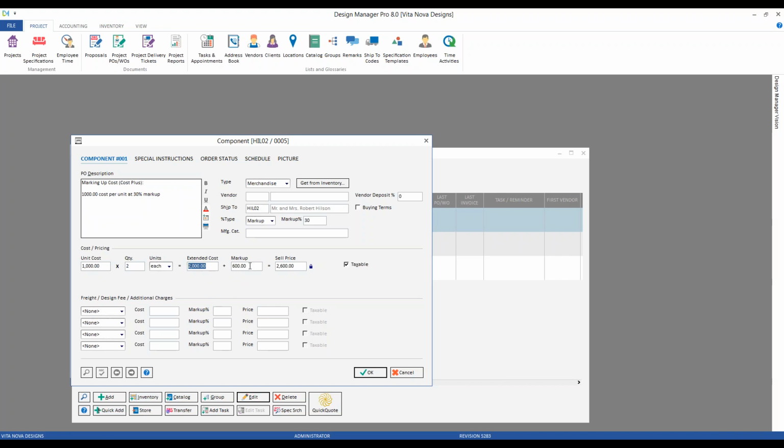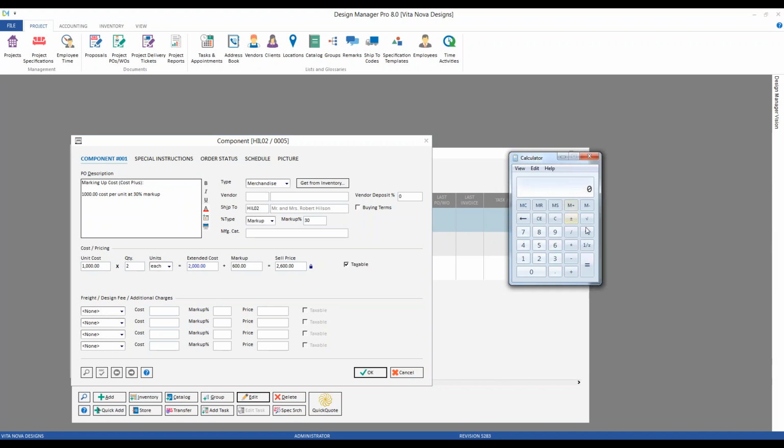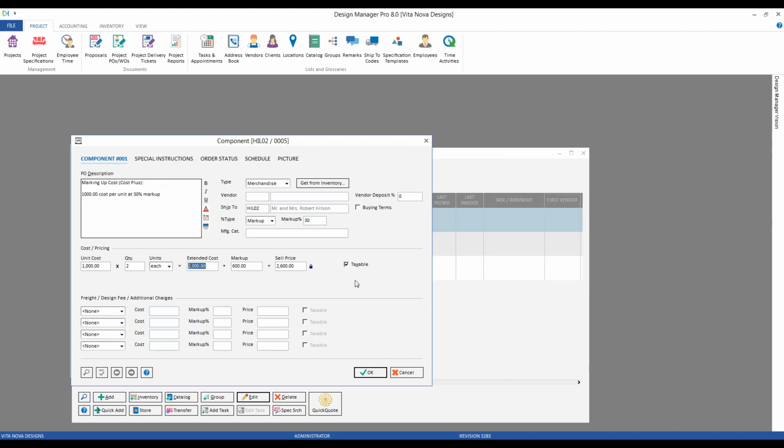And then I'm going to mark it up 30%. And if we quickly grab our calculator, I can see that 2,000 times 0.3 is indeed $600, and we add that back to our original cost of $2,000 for a selling price of $2,600, which is exactly what we see Design Manager doing for us. So we're taking our cost, marking it up by the desired percentage, and allowing Design Manager to calculate the sell price for us. Now, of course, this works the other way.